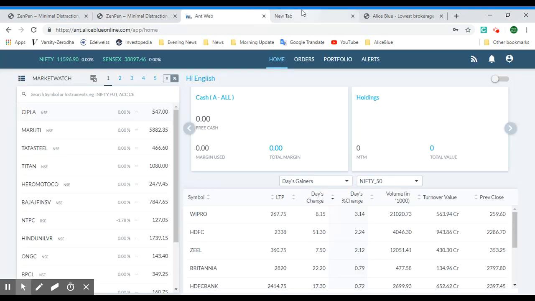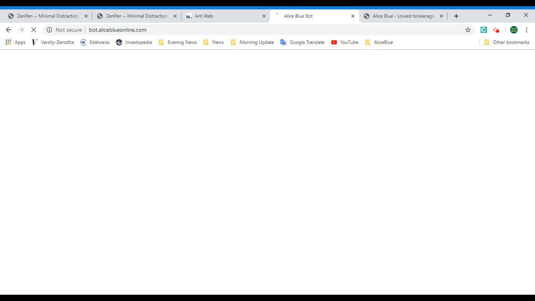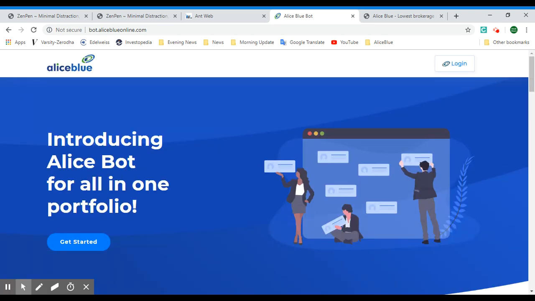So before you log into Alice Blue's bot platform, you have to log into your Ant web platform. So that is, go to ant.aliceblueonline.com and log in using your Alice Blue client ID and password. Enter in your 2FA security questions, answer those, and you will log into your Ant web platform. Once you have logged in, in another tab, open the bot website. So for that, you have to go to bot.aliceblueonline.com. Once you type in that, press enter and it will go into your bot software.